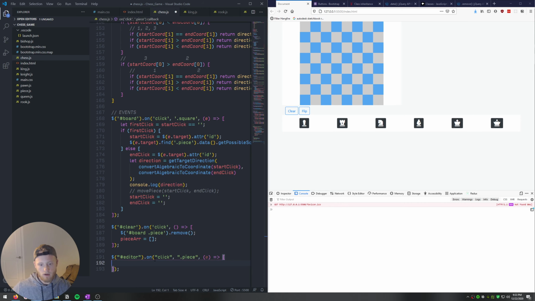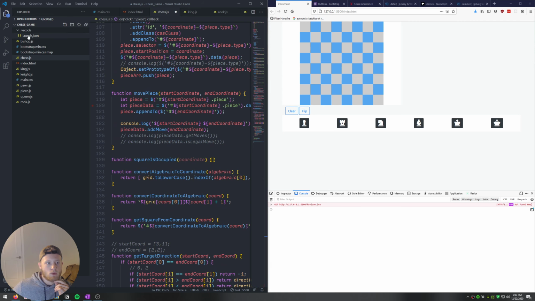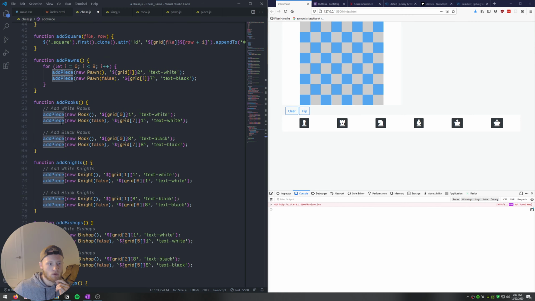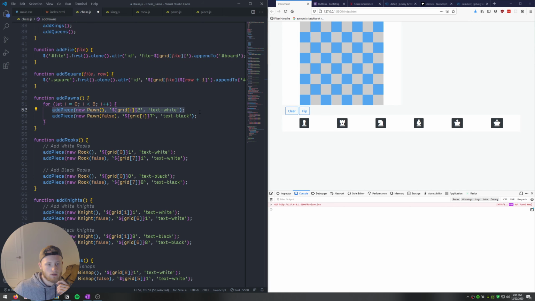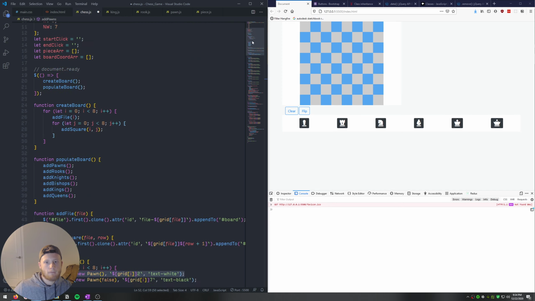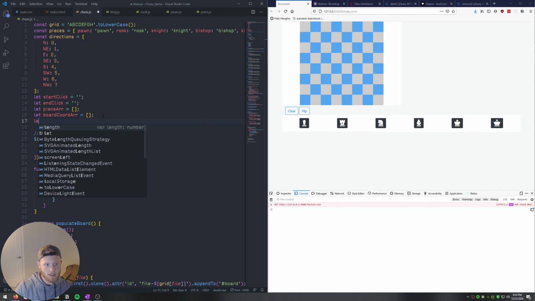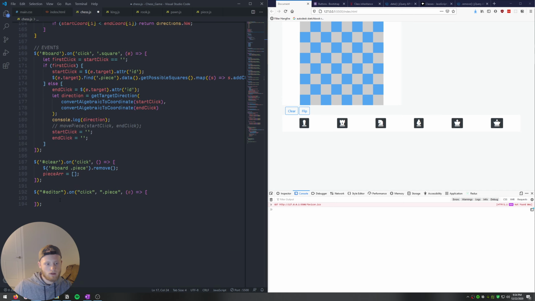And have a function here that simulates what we were doing when we're first populating the board, right? So we want to add a piece where we're clicking. So for now, let's have a variable, let selected piece equal just an empty object. I might end up changing this, but we'll see.